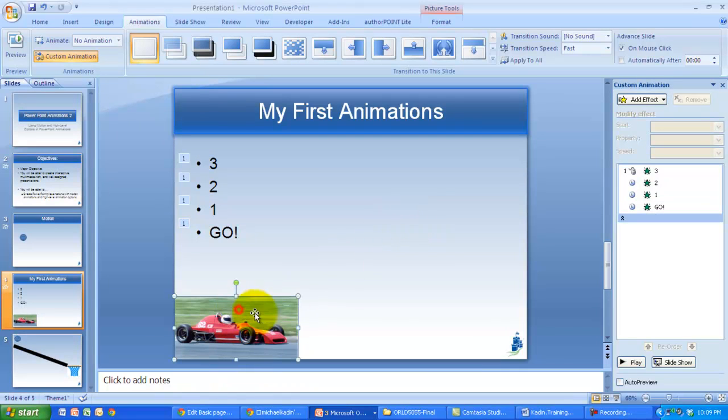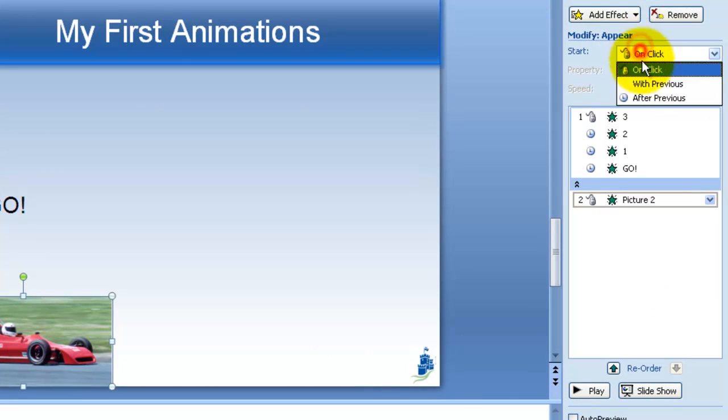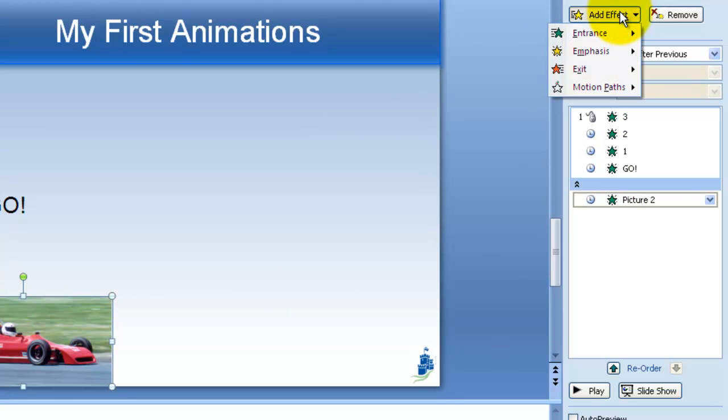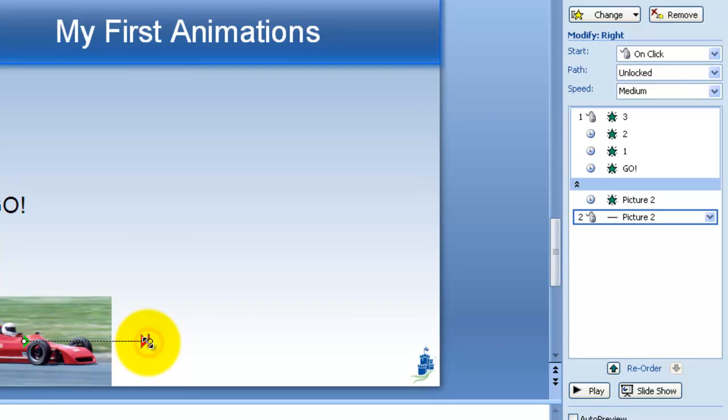And we can add some more of this. I have this race car. Why don't we have this race car appear right when it gets to the go? So right after the go, it shows up. And at the same time, we can put some motion in it. I'll do add effect, motion to the right. And I'll slide it right off the screen.